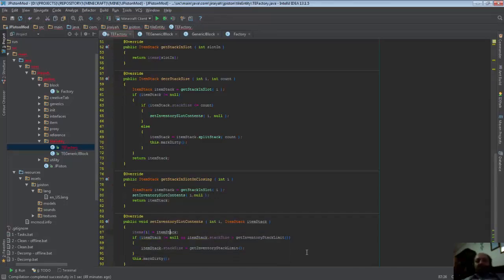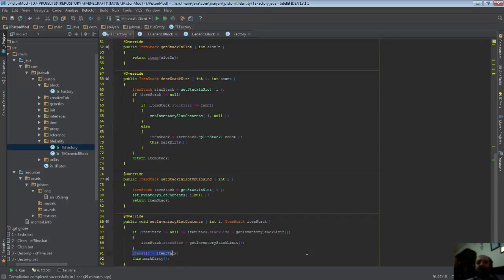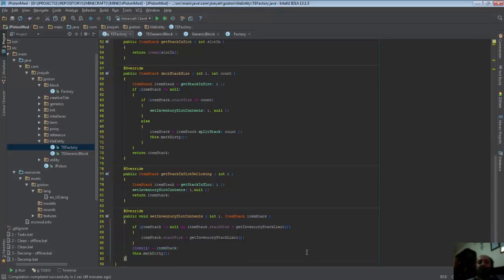We are saying that first, the items of the index is equals to the item stack we are assigning. Okay? Then we say if item stack does not equal to null. So if we have the item stack and the stack size is greater than the limit that we can accept, then we say, hey, item stack dot stack size equals to get inventory stack size limit, and I think this should come here. So we first make sure that the stack size is proper for the item slot, and then we put it in the slot and mark it dirty.